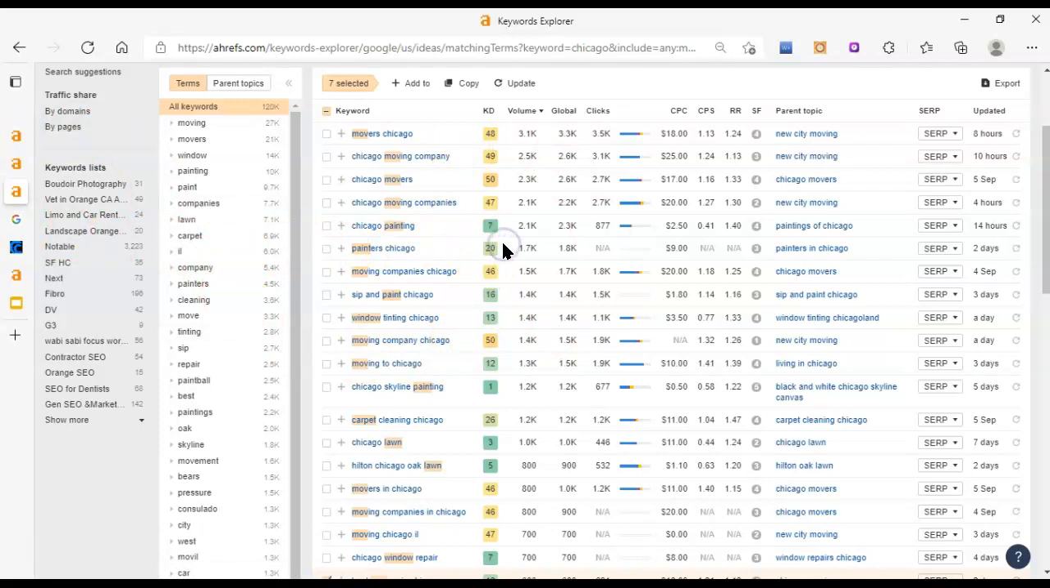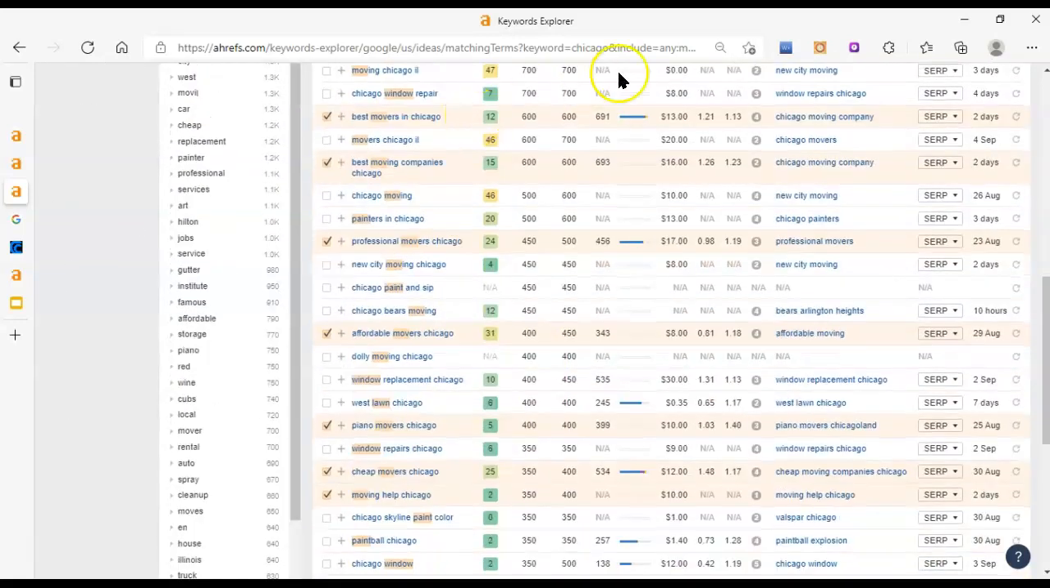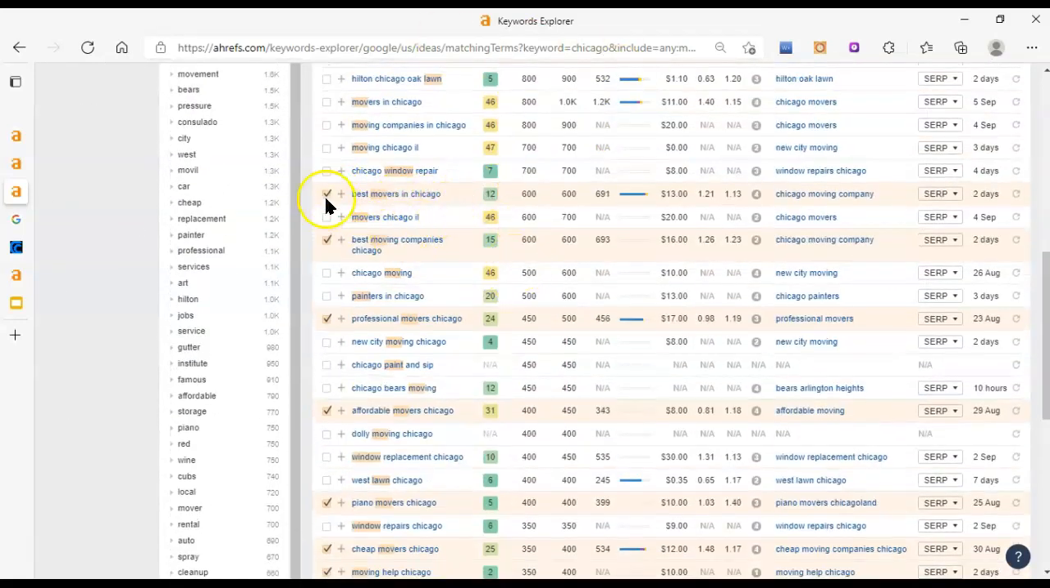It's just going to take a while. But as I go down here, there are some that I thought were better. So there's Best Movers in Chicago. That one's okay. Most likely Google's going to be showing lists rather than single companies for this. So that might not be a very good one.